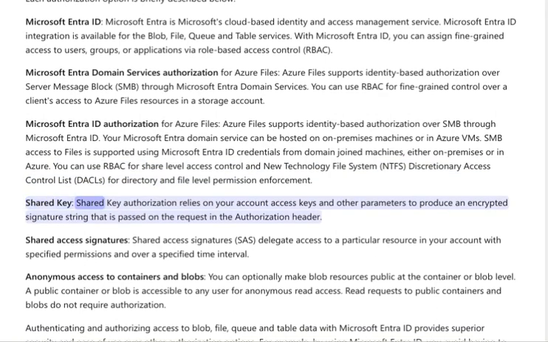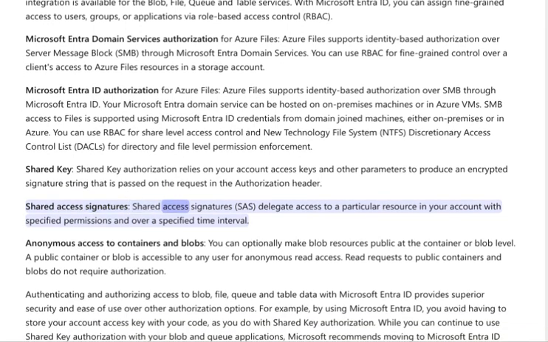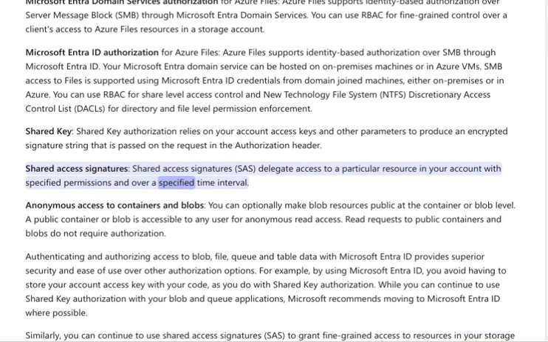Shared key. Shared key authorization relies on your account access keys and other parameters to produce an encrypted signature string that is passed on the request in the authorization header. Shared access signatures. Shared access signatures, SAS, delegate access to a particular resource in your account with specified permissions and over a specified time interval.